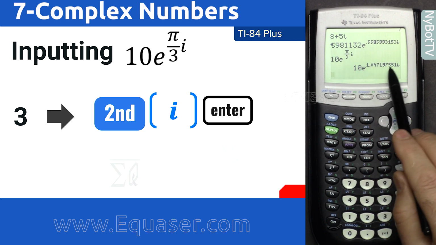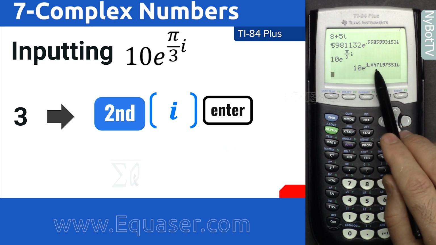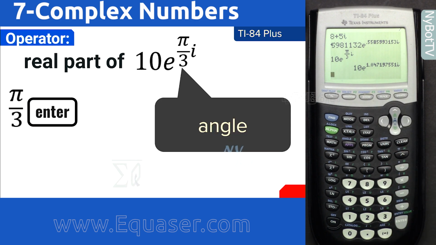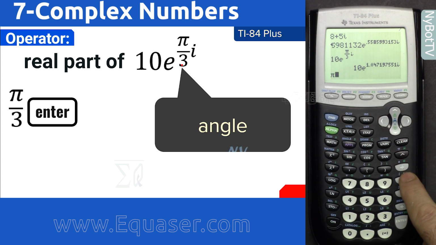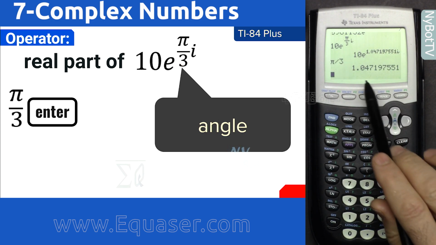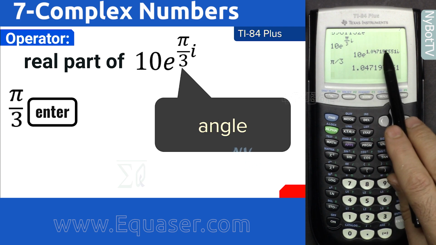Now this value has been inputted, and as you can see, it shows 10 to the power. This is shown as a number instead of pi, because if we do second function pi divided by 3, you will see it's 1.047, so that's the number.